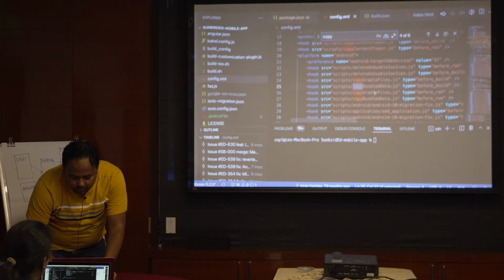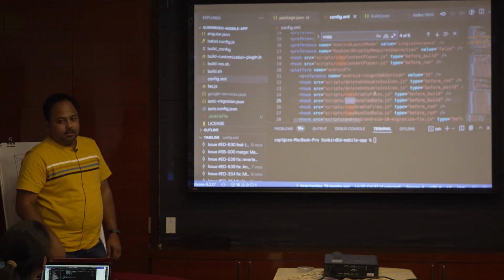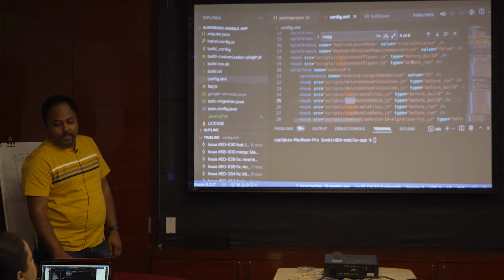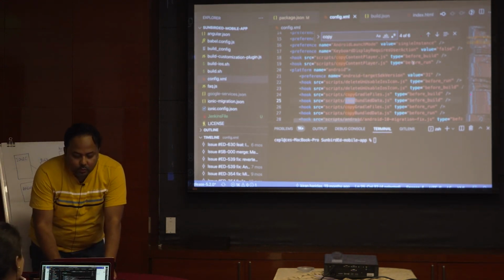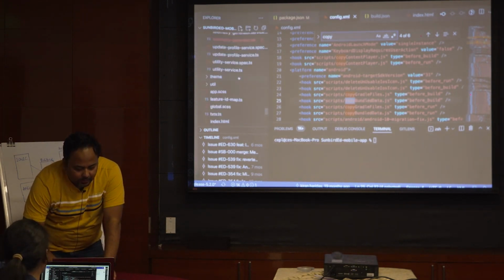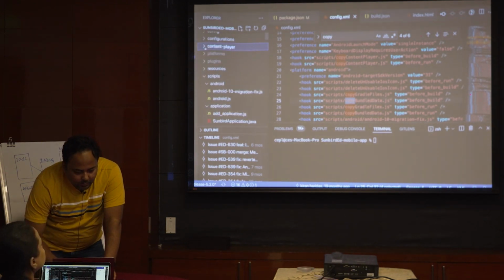And if I want to access the HTML, I have to go to that V1 player and load it. So here you can see there is one script. This is before build and before run that we are using. So once you do one npm i of that specific content player, node modules.